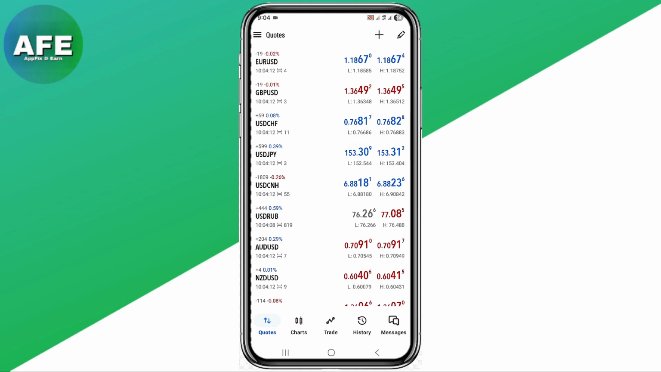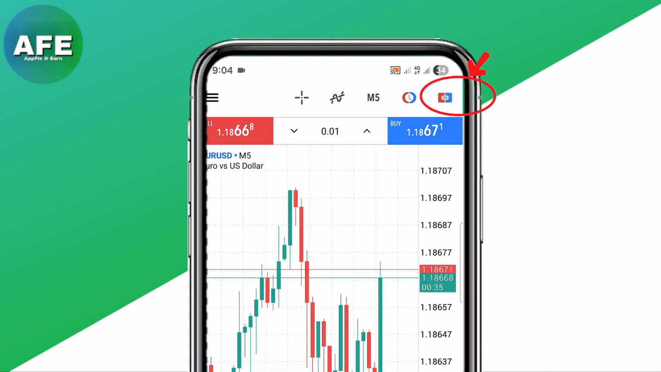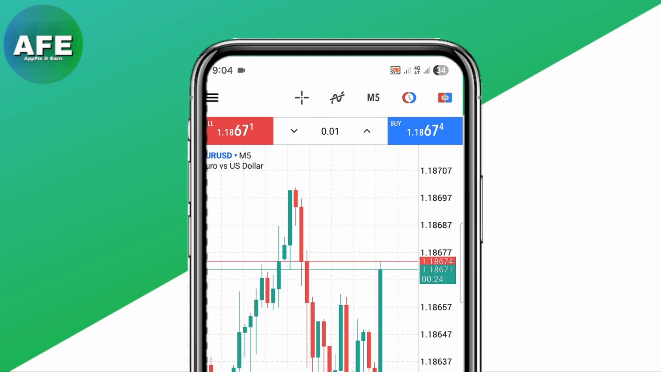Right here at the bottom of the screen, you can see the chart option. If you click on that, at the top right corner, you can see this option right here. You just need to click on it. When you do that, you're going to see the option of either sell or buy. Looking here, you can see sell, you can see buy. If you want to buy, you can click on buy like this.